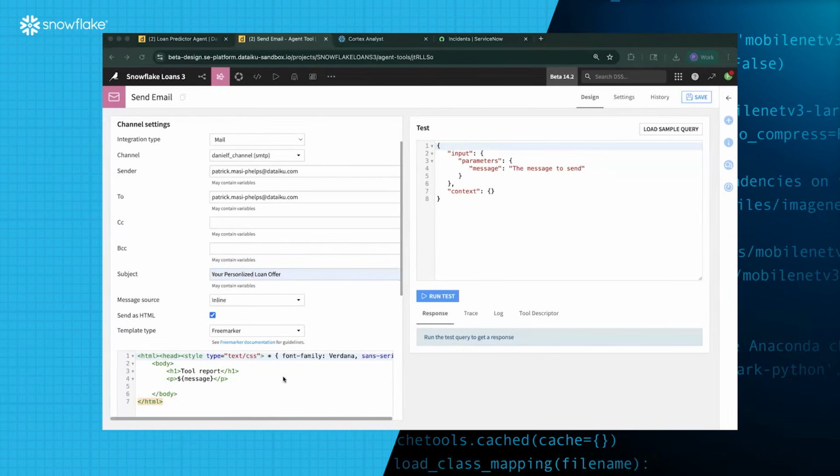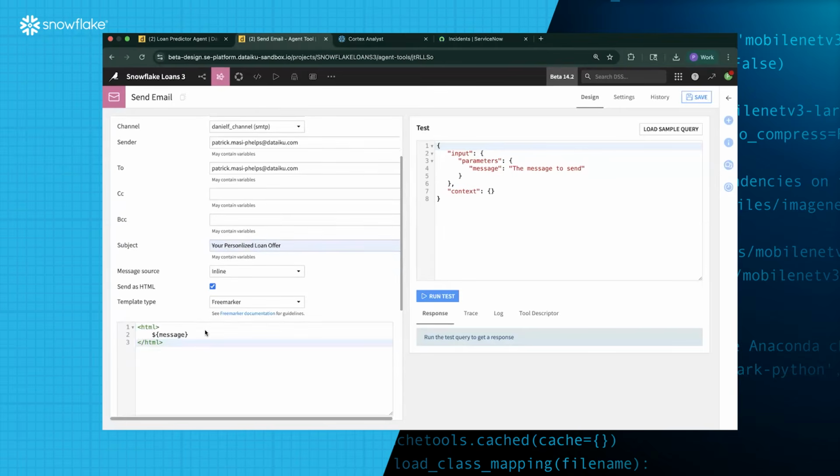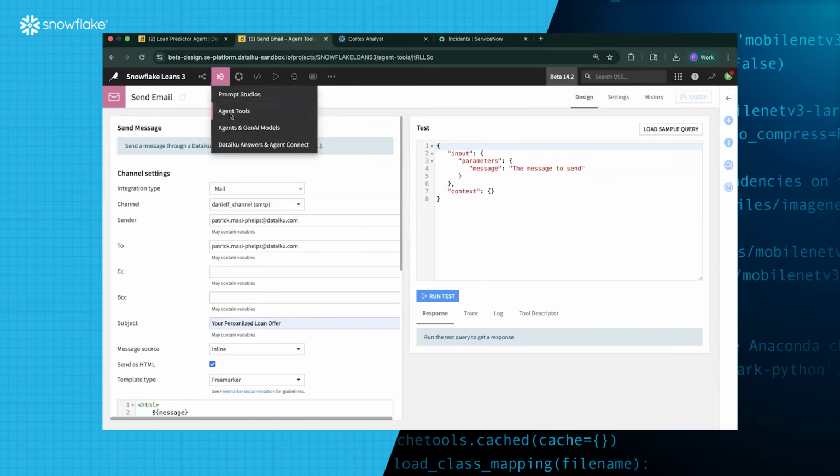And then for the template type, you can customize your own template with HTML and CSS and everything, but I'm just gonna do a simple string to pass the message in here. Okay, cool. So then the agent will be able to generate that custom message and just put it right in that email. Okay, cool. So those are the two tools for the second agent.